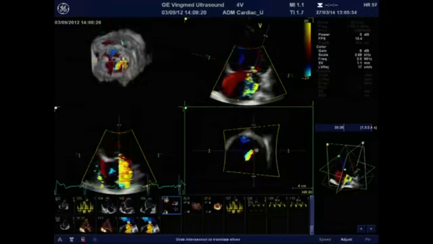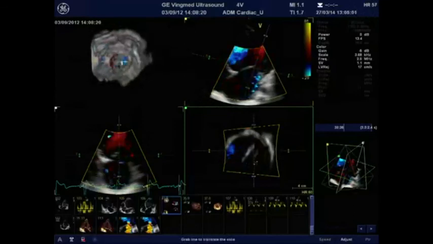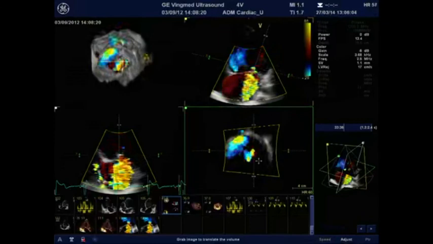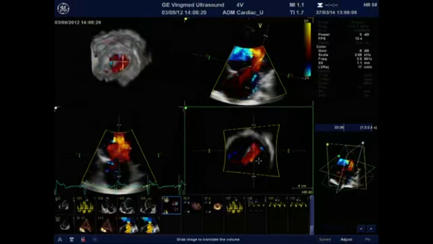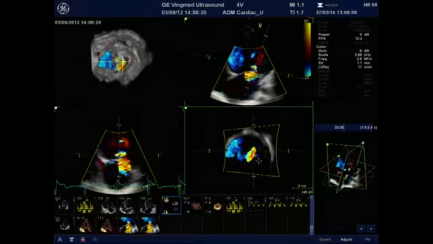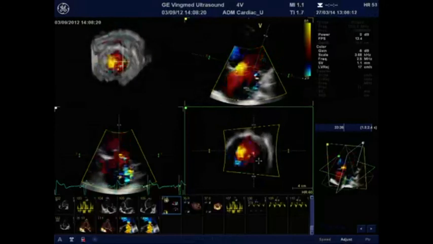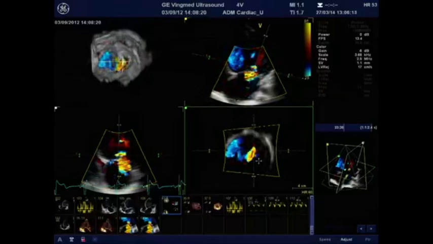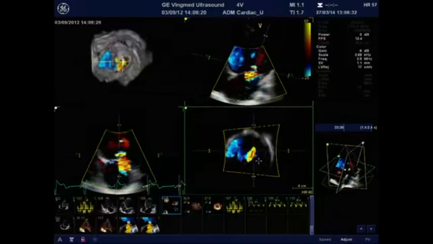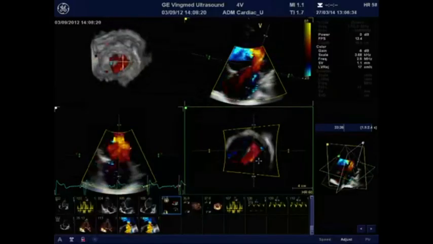So in this situation, measuring with 2D the PISA or even the vena contracta could be a bit misleading. And maybe it explains why we have a discrepancy between the 2D measurement and the 3D measurement, but mainly between the 2D measurement of the severity of secondary MR and the severity of primary mitral regurg. Why? Because in primary MR, often we have a circular orifice, and here you have an elongated one. So this is just the conclusion regarding that.